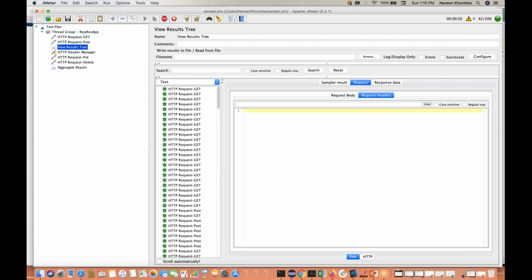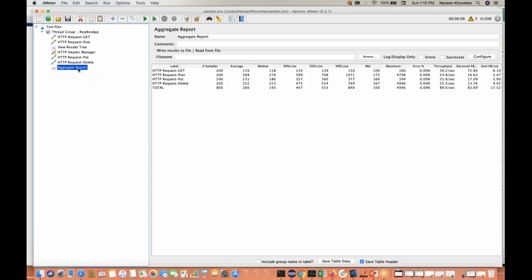Now let's see for 200. You can see back to back requests are getting executed. It's a very simple dummy API, so with 200 also it's absolutely fine. As such, we are not getting any red error. And in the aggregate report also, you can see that it's perfectly fine. 800 samples we executed, and this is the response from the server we are getting. So far, 0 errors.